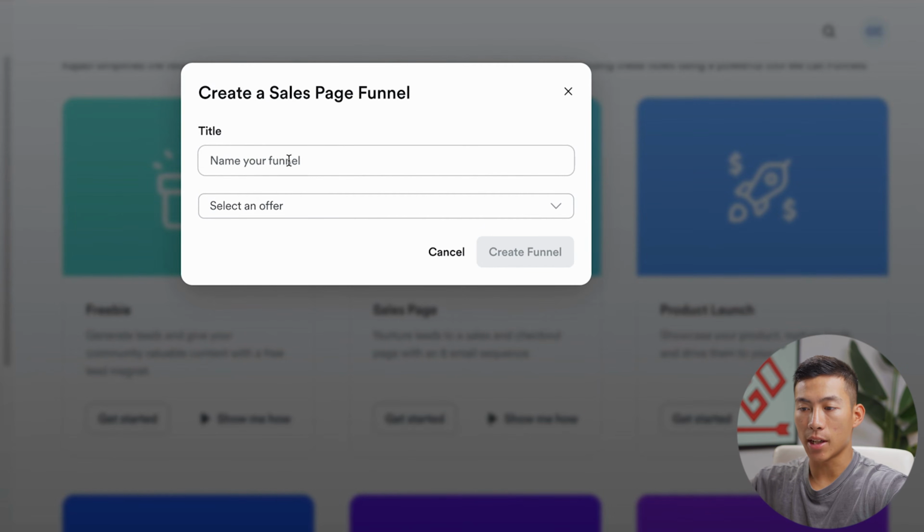And now is where I can name my funnel. So I'll just go ahead and name it test funnel for now. And then down here is where you can select an offer. If you guys don't have an offer yet, then that's totally okay. You could choose a separate funnel for now, such as the freebie one.